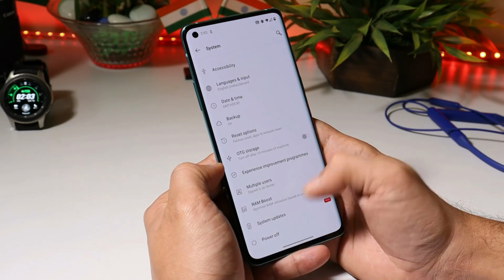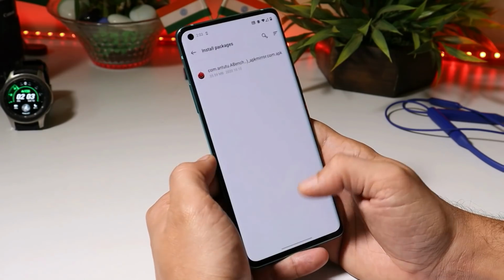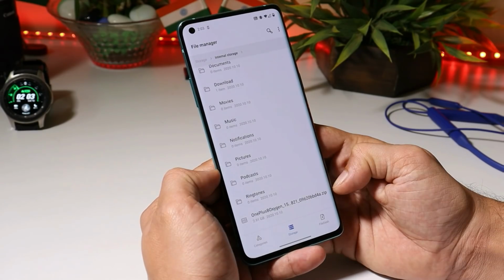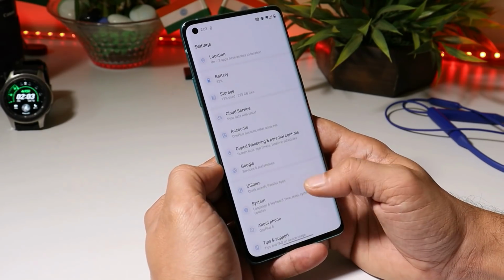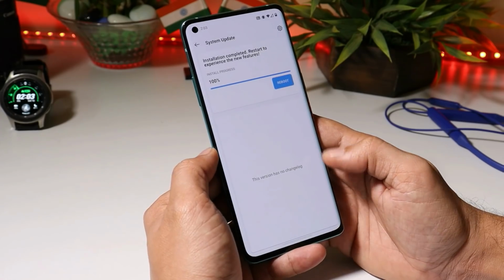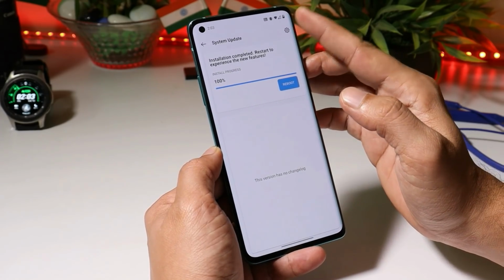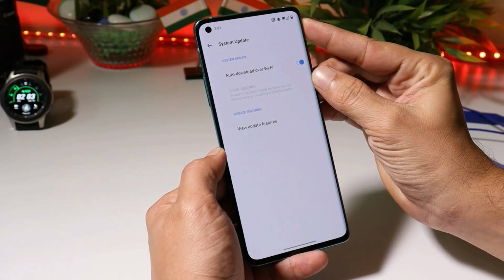You can download those files and then place them inside the internal storage of your device. As you can see, I've already placed the file, and the size of the file is around 3 GB. Once you do that, you just need to go inside the settings, system update. You need to tap on this gear icon towards the top right corner and select local upgrade.